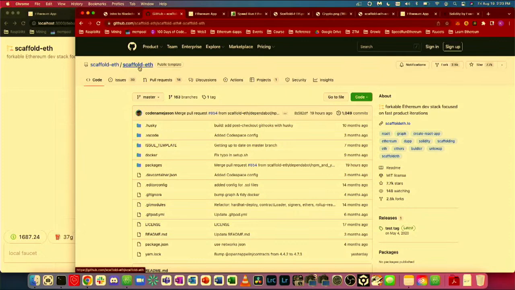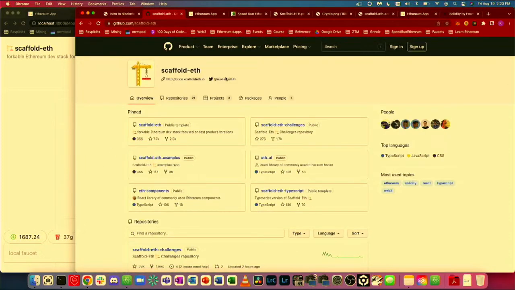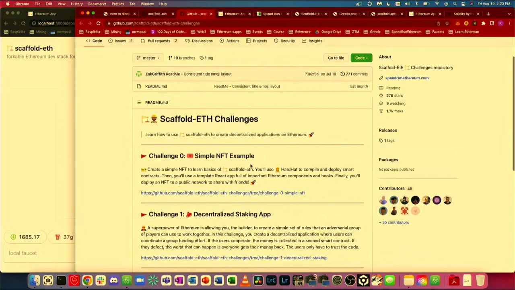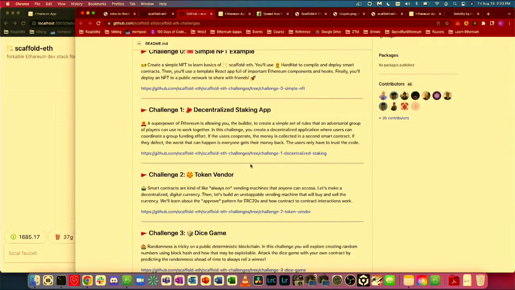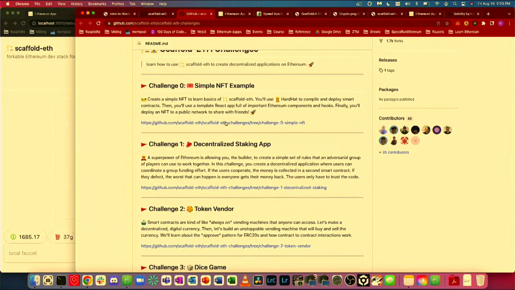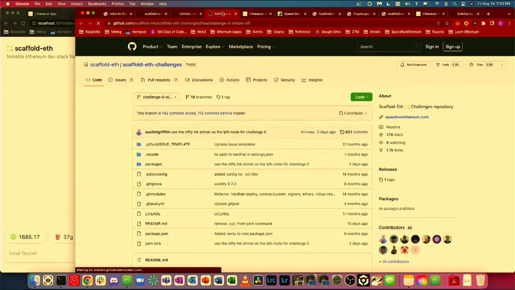You might want to build an NFT. So if you go to the base version of Scaffold ETH, I should say the base path for the GitHub, you'll notice there's this challenges directory. I talked about it earlier. It's the Speedrun Ethereum challenges. All of the challenges have their own repository that you can basically build off of. And a good example is the very first one, which is the simple NFT example.